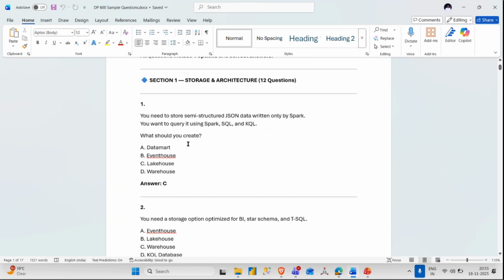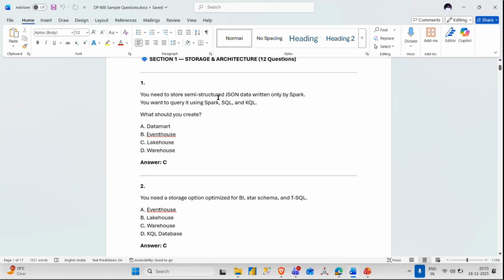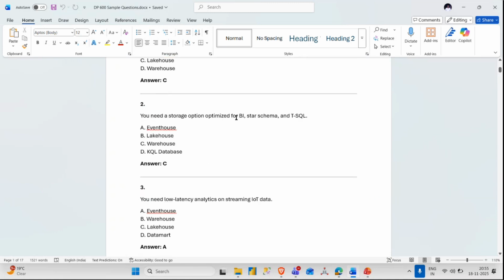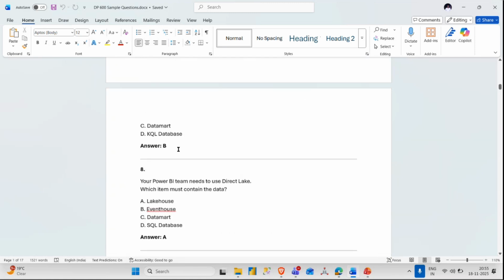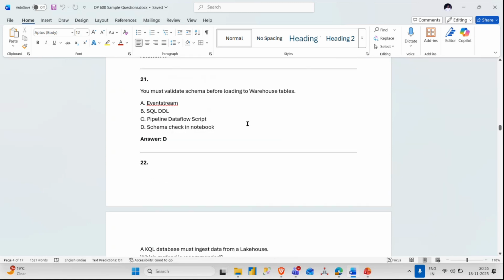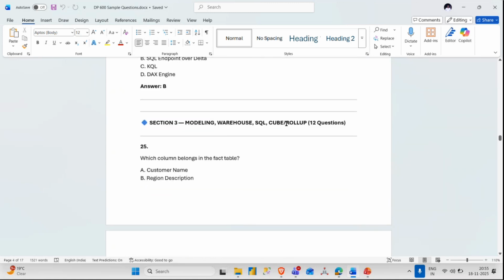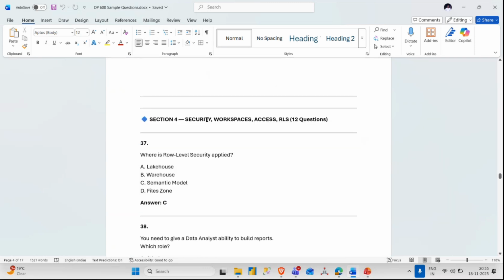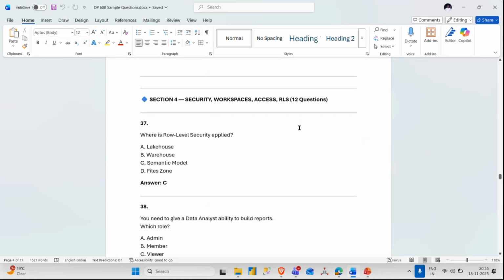In storage and architecture, you can see questions like: you need to store semi-structured JSON data written only on Spark. What should you create? We should create a Lakehouse because this is semi-structured. Then you need a storage option optimized for BI, star schema, and T-SQL. You should take a Warehouse. Like that, I have created questions for other modules. So that was storage. Now we have ingestion questions. Then we have questions related to modeling and warehouse, and cube and rollup as well. And I have created questions related to security, workspace access, and row level security.